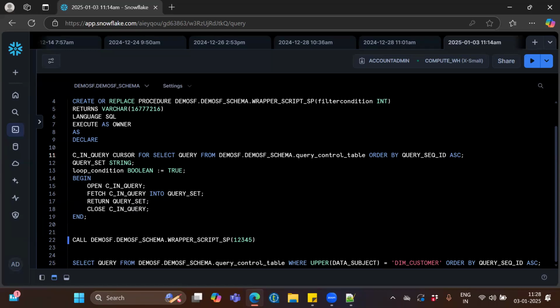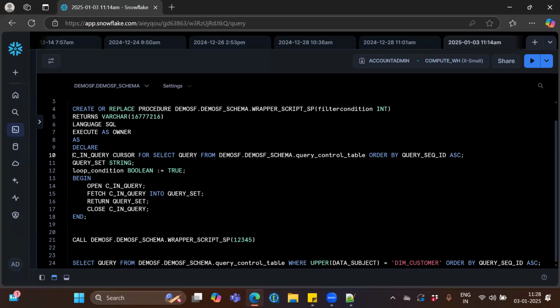Now what I'm going to do here is in this C query cursor I have created, right? In this cursor, I'm executing this particular query, and in order by, I'm inserting the data into the cursor. This cursor variable I'm calling out here, and one by one I'm passing these queries into the query set variable.